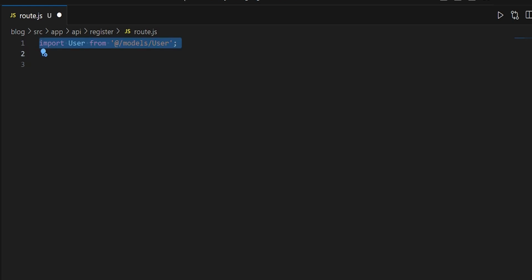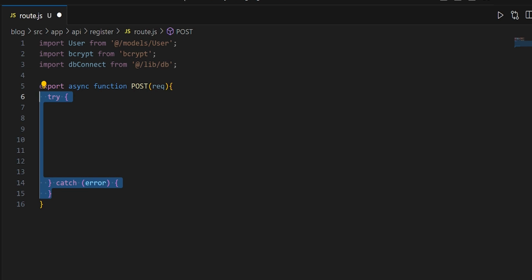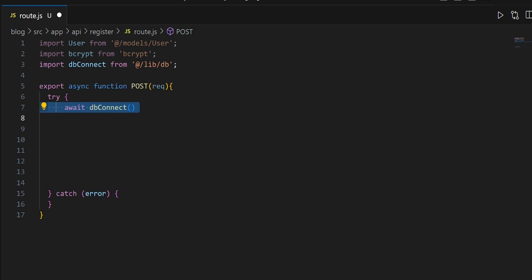So first we'll need to bring in the user model. Then we'll need to bring in bcrypt to encrypt our passwords. And then we'll need to also make sure that we bring in our MongoDB connection, as our users and our password will be stored in MongoDB. From there, we want to create our asynchronous function, and the method that we want to use is going to be the POST method. Then we want to create a try catch block to make sure that we don't have any errors. And first thing we need to do is go ahead and await the connection to our database by accessing the database connection from our lib directory.